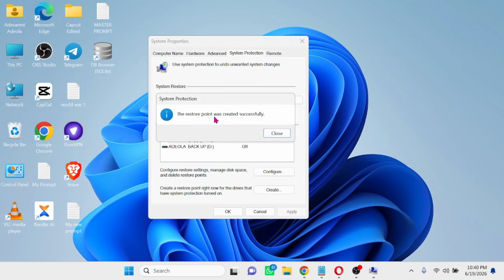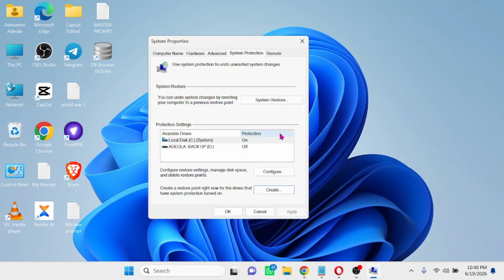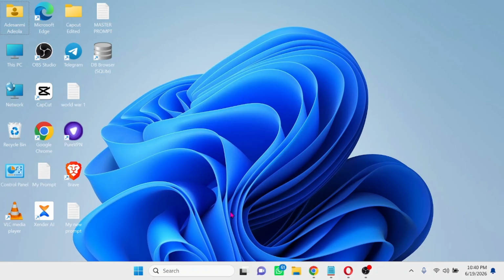So the restore point was created successfully. Then close this page and click on OK. The restore point has been created. That is the first thing you have to do.